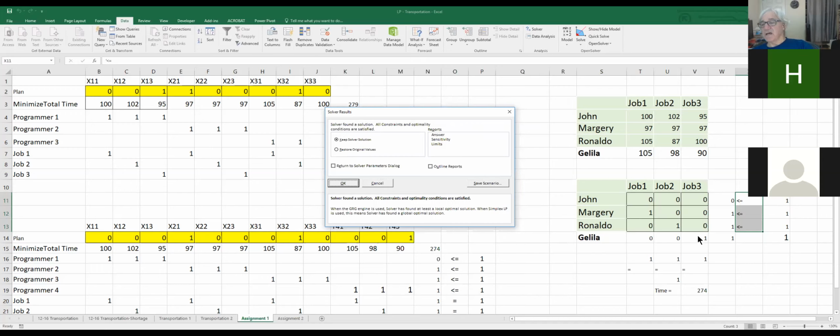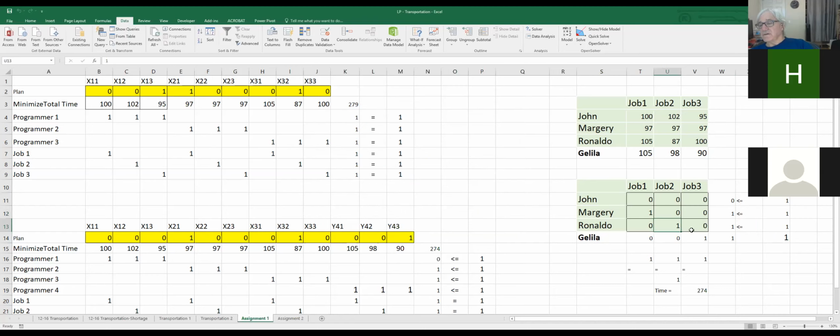As you see, Jalila is indeed selected, and John is not, which is, by the way, what we got when we ran this model here. The time is 274, I see. So there is 5 hours of savings. And this way we solve an unbalanced problem on a rectangular form.